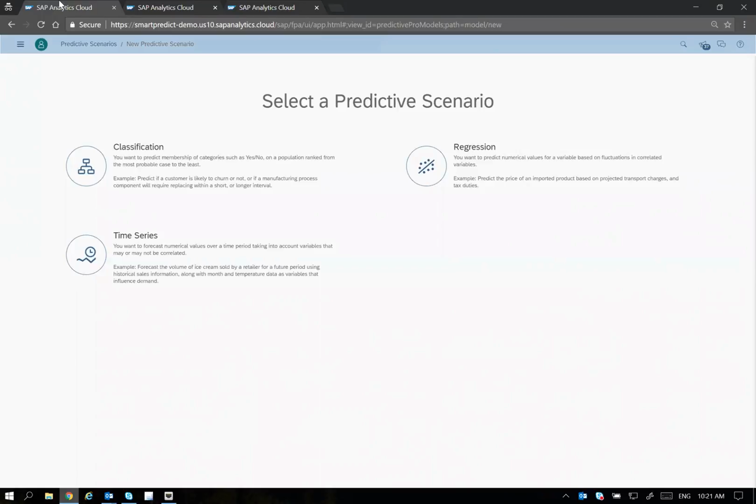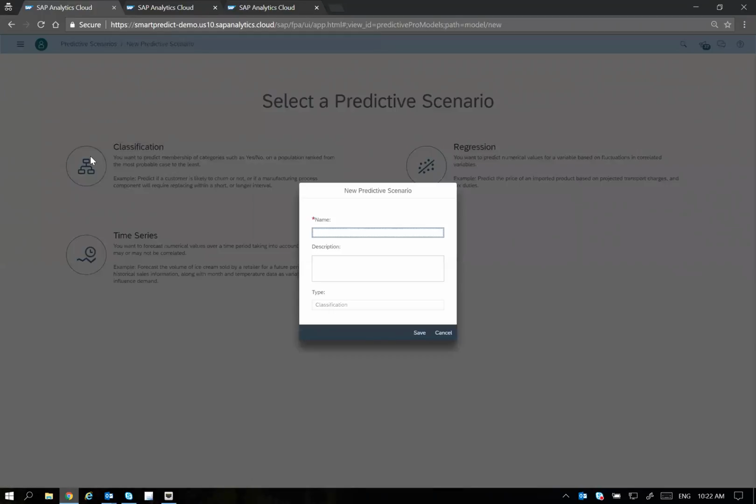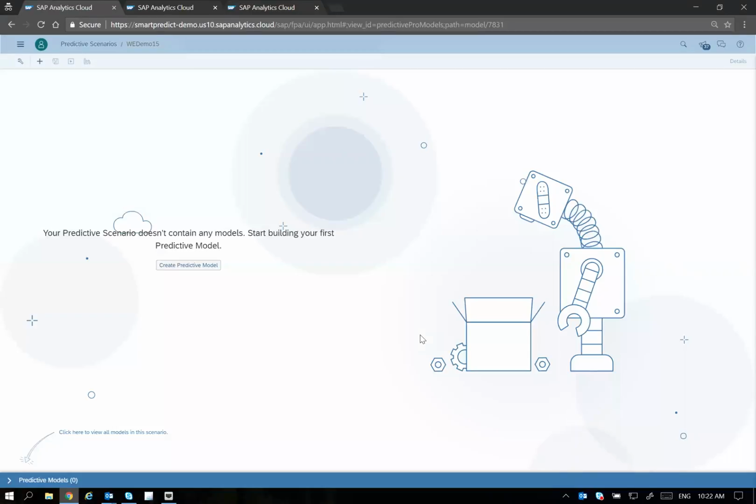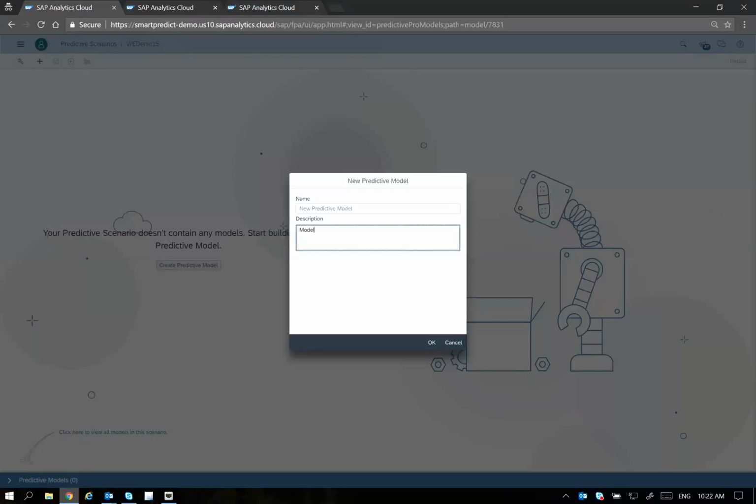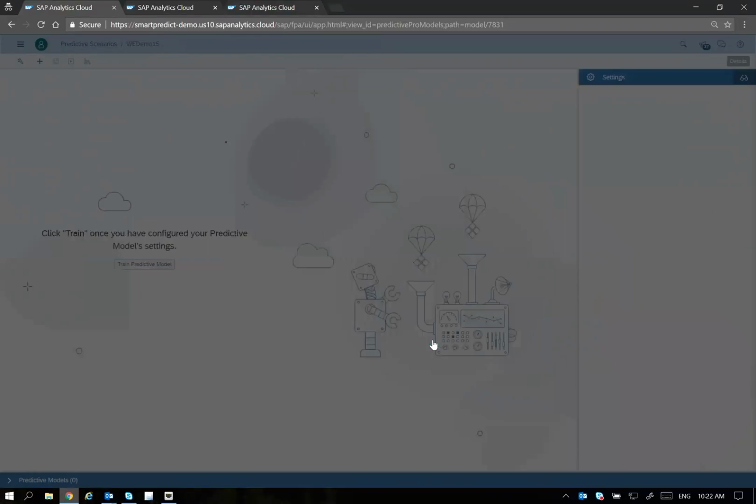So assuming as a business analyst, I know that I have a classification problem, the next step will be to create a predictive scenario. And then from here, I need to create predictive models within this scenario. The nice thing about this is you can think of the predictive scenario like a container under which you can build multiple models and compare them against each other until you find the model that you want to use, and then you can apply it to new data. So I'll create my first model. Of course, I can give it a name, and I will very creatively name it Model 1.